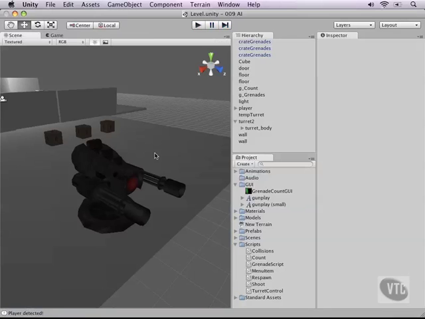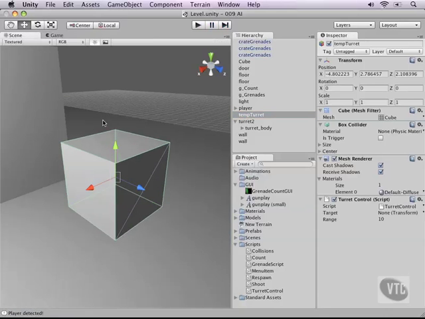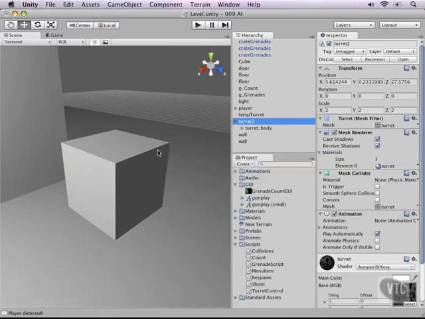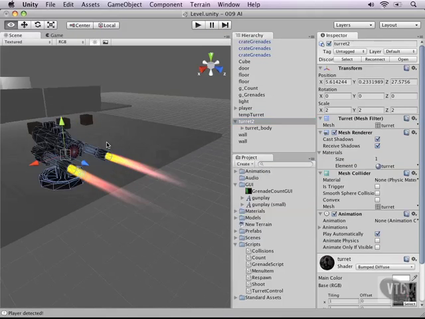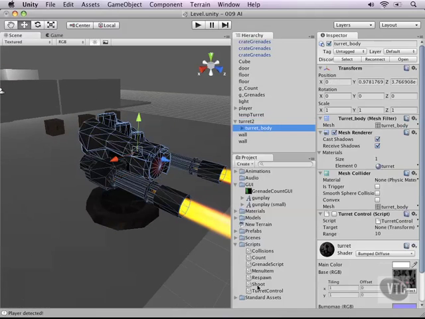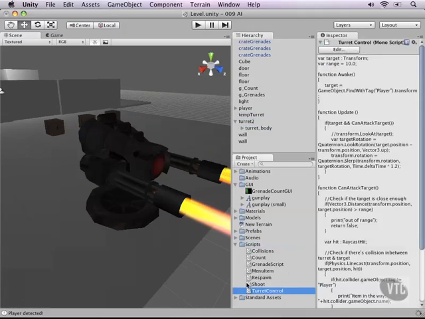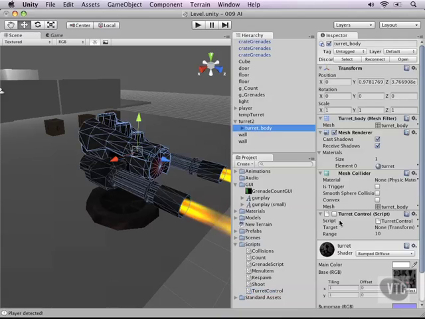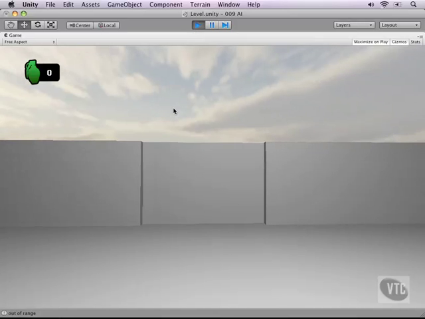Now let's get the same done for our turret, so let's grab the temporary turret, or the cube basically, and uncheck its script, then go back to our turret and select the turret body, and let's attach our turret control script to that. In fact, we already have it attached, it is just turned off, so let's check the box to turn it on.